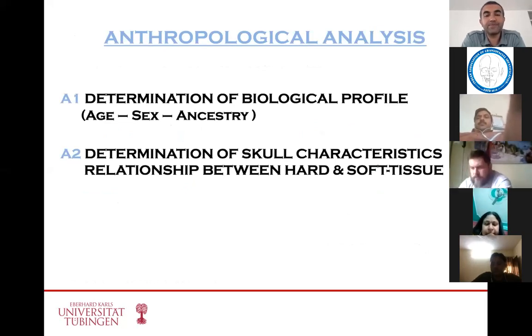The first one is the determination of the biological profile. So it's actually the work of a forensic anthropologist. We analyze the skull and then decide the biological profile of the skull: age determination, sex determination, and ancestry determination. And we always say that if a forensic facial practitioner is not a forensic anthropologist or forensic odontologist, we recommend him or her not to do a biological profile onto the skull. It needs to be done by professionals, because it's really important.